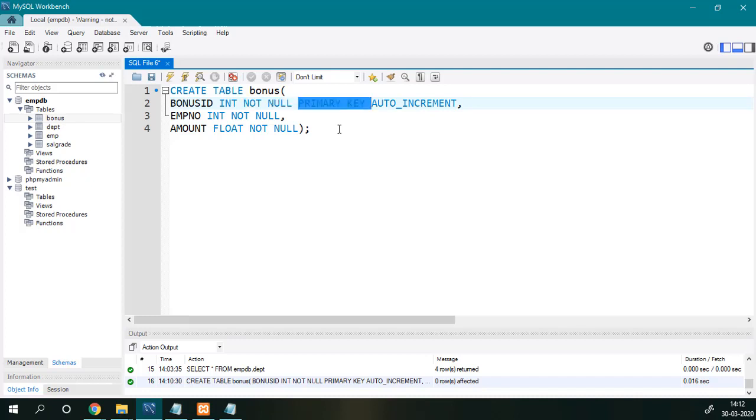Then we can make this a primary key. In the first column, there can only be one primary key or a combination of two columns. It means if I want to put the combination of these two columns, then we can also do that, but there's another procedure to do that. And the last thing we can say is that it will be an auto increment value.